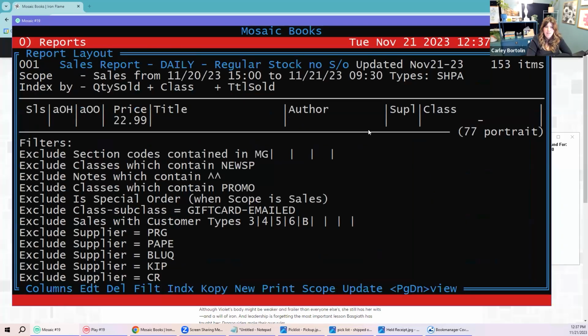So our buyer went into this morning. She would have pressed enter on this. She would have swapped out the days. So for her, she was looking at sales that happened between the 20th and the 21st. Specifically, she wanted to look at from 3 o'clock yesterday to 9:30 this morning.